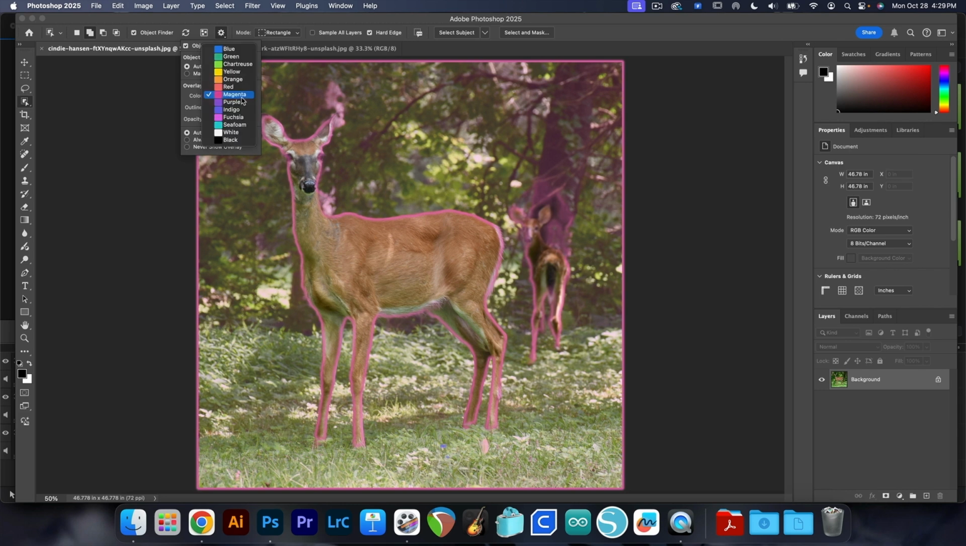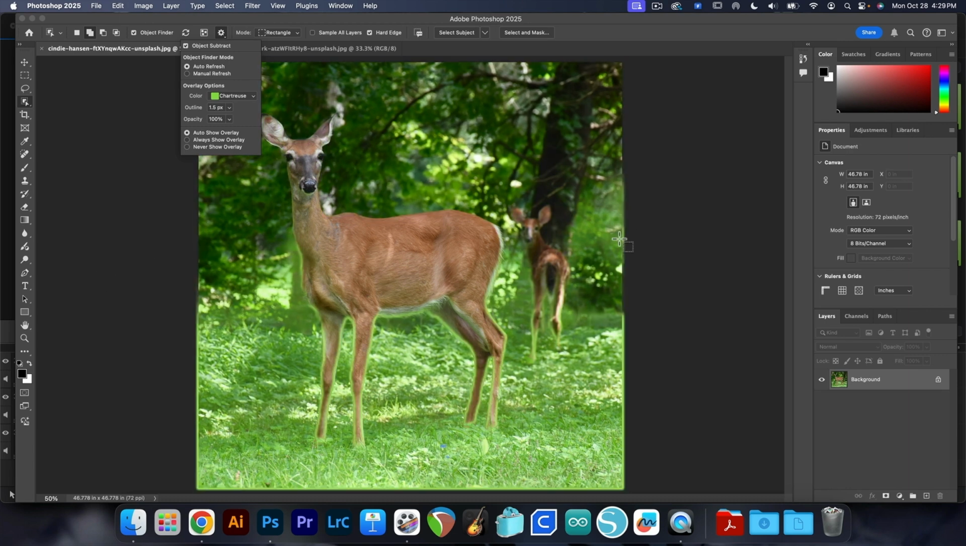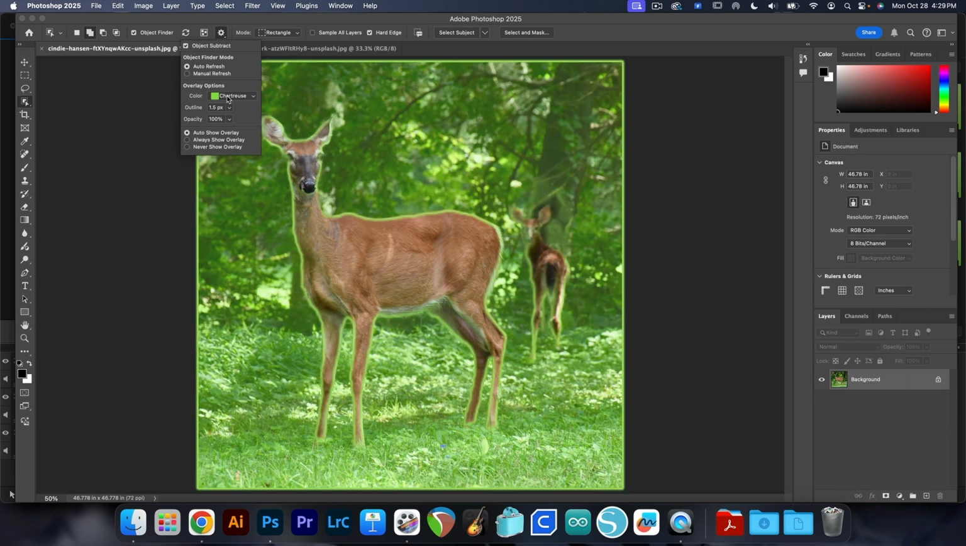You also have a color feature, so if your image is primarily magenta, obviously magenta would not work for it, so you would switch to something else. I'm going to switch it over to chartreuse just to show that when I'm hovering, it can make things a little bit hard to see when the color is so similar. So let's go back over to magenta.